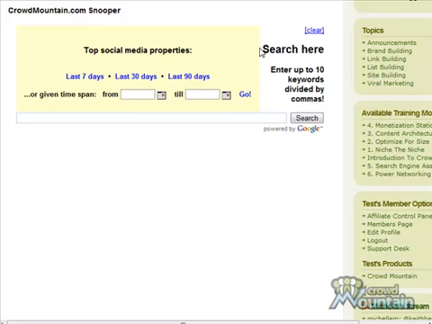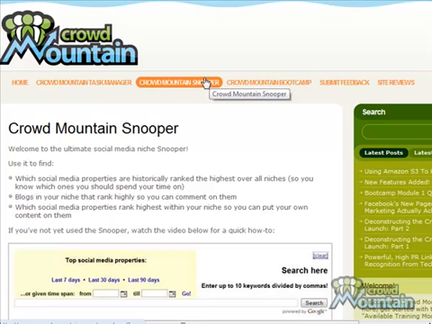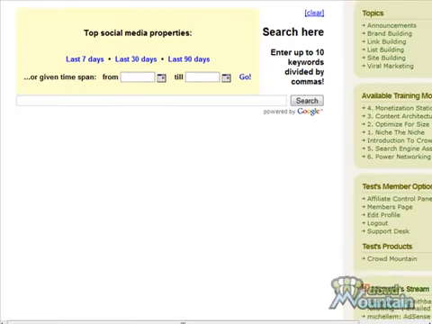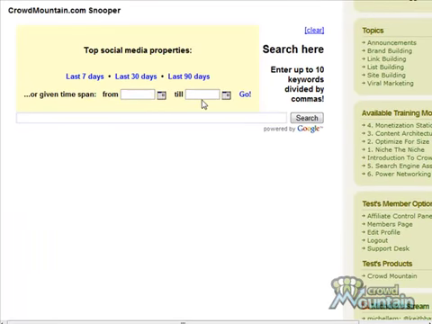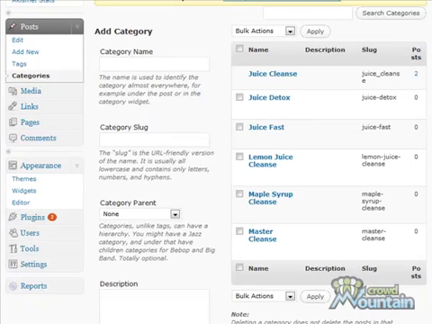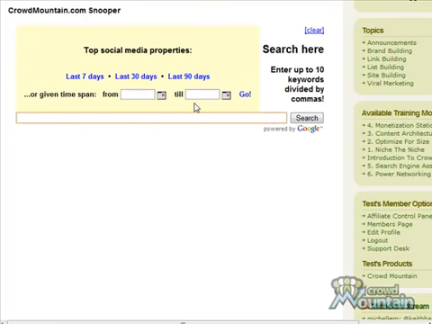Next, I want you to head on over to the Crowd Mountain Snooper tool, and that's available at the very top of your Crowd Mountain members area. There's a link to the Crowd Mountain Snooper, and it'll bring you to this page. And down here, what I want you to do is put in your main keyword phrase and those sub keywords that you chose as categories for your site. And these need to be comma separated. So I'm going to enter those in and then hit the search button.